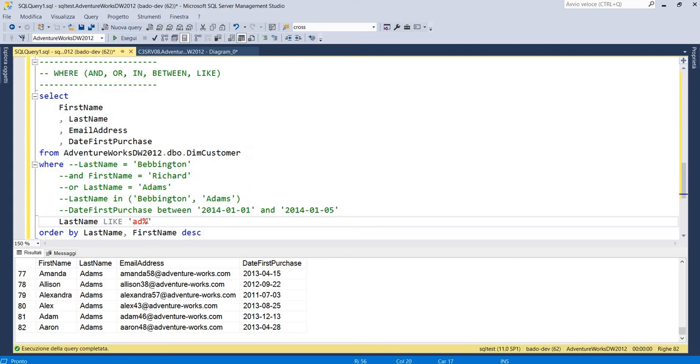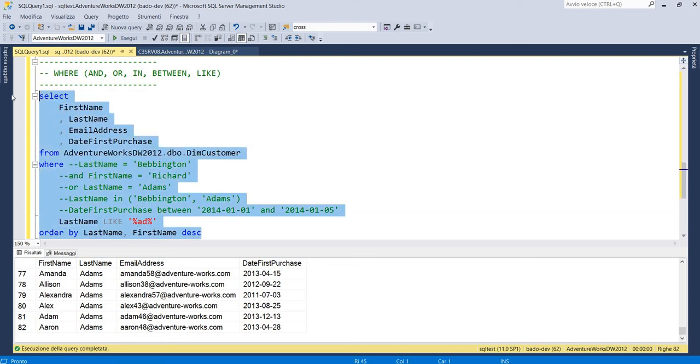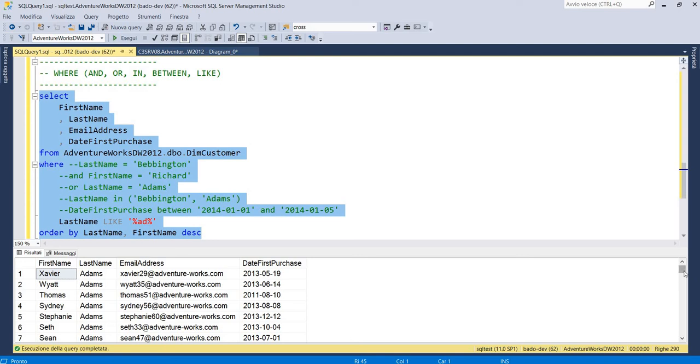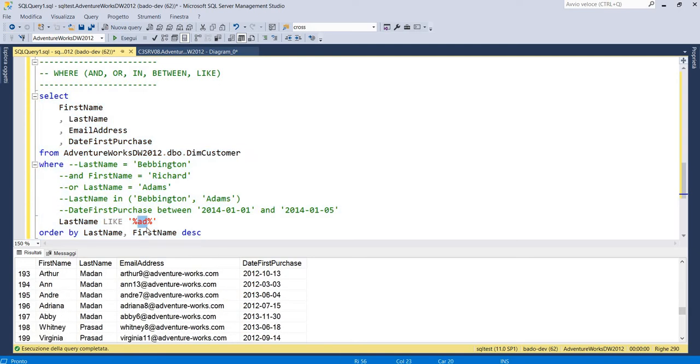But for example, we can try to do it that way. So the string can be at the start of the last name, in the middle, or at the end. It's not a problem. Okay. In this way, we obtain more than the previous results. We obtain 290 records because the string is contained also in Madan, for example.